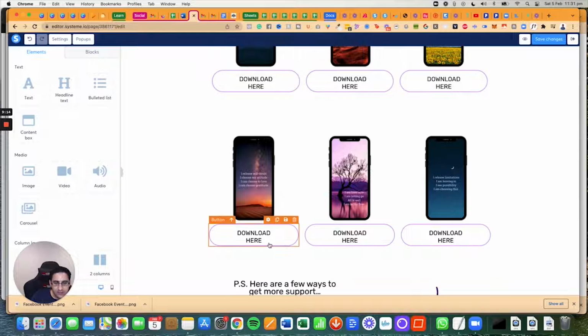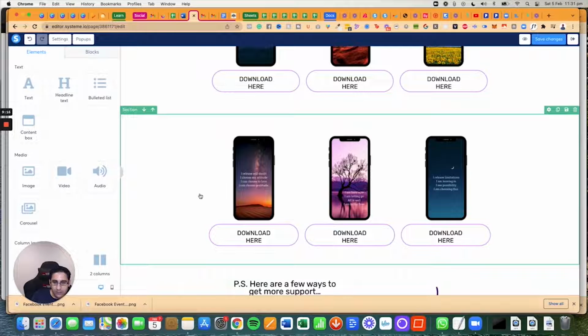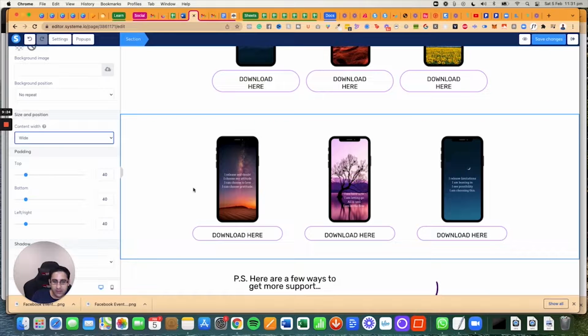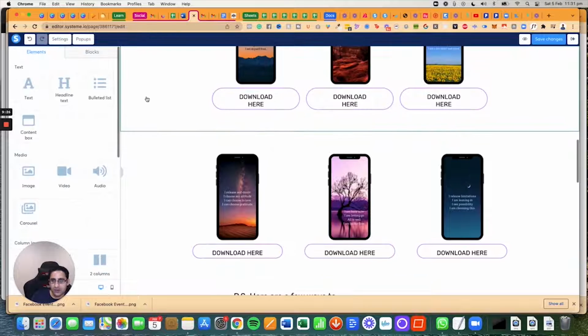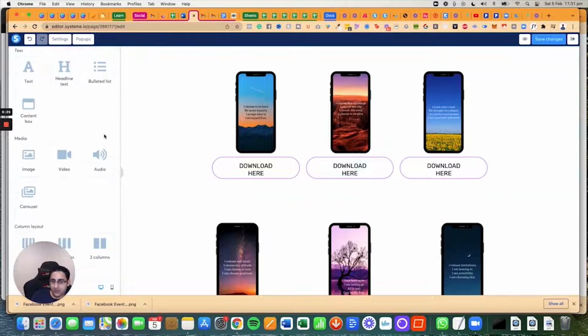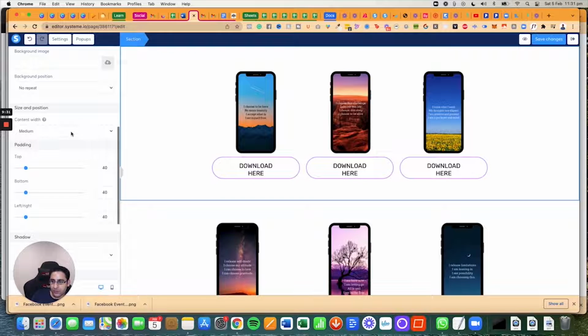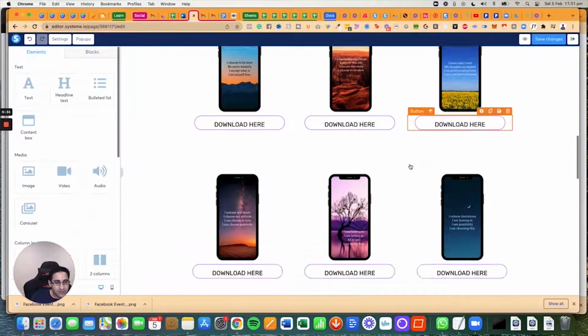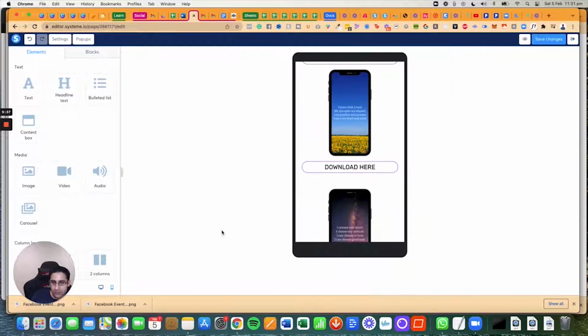Yeah, like that. Now notice that this now is a little bit too big and this is where the section, you're going to make it instead of medium, you're going to make it wide. Then this will look perfect. Again, this is now too big. So you're gonna do it wide. Okay, so that's that. Now let's have a look on mobile.